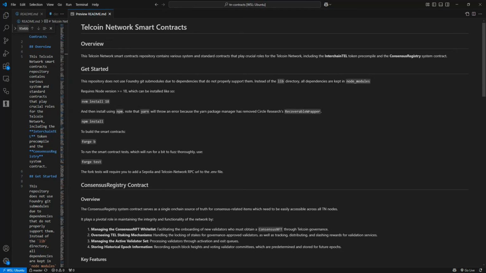The Telcoin network smart contracts repository contains various system and standard contracts. They provide different functions and serve different roles for the chain. And to back up a bit, Telcoin network is a layer 1 blockchain, which is EVM compatible, and it will be powered by the Telcoin token, which was an ICO in 2017, ERC20 on mainnet Ethereum.